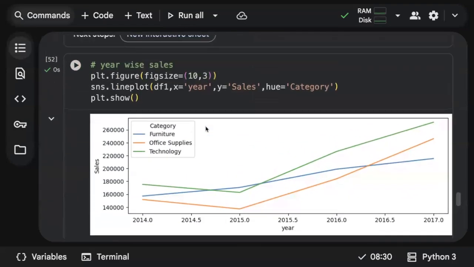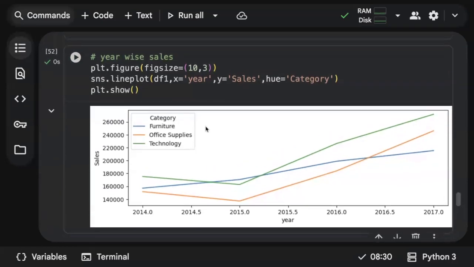Look, instead of a single line representing year-wise sales, now you got three lines with respect to three different categories. And now it's easy to interpret which category was giving higher sales in 2017. Obviously, technology. Coming to 2015, office supplies was giving less, technology was giving second highest, and the highest was furniture. So you can see for every year things are changing, and this is how you can interpret with respect to different categories with the help of hue.